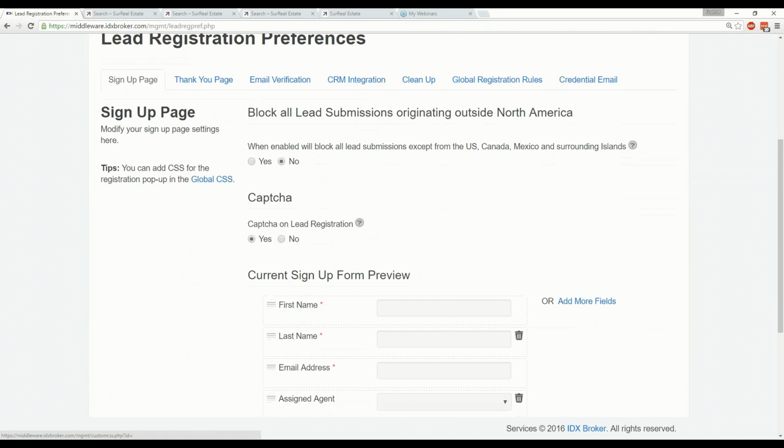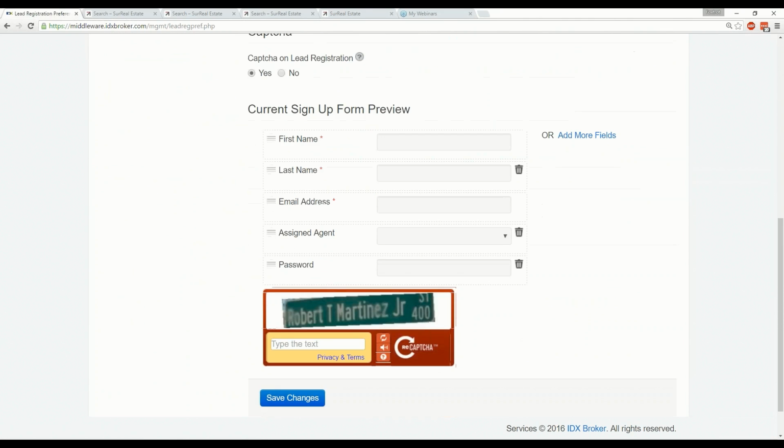and then if you scroll down on this sign up page, you can see all the options that I have turned on in my account. Like I said, you have to have a name and an email address, otherwise we really can't reach anybody. But I've added my assigned agent here. I've created a last name that's required and a password which is not required. I've also gone ahead and turned on CAPTCHA.